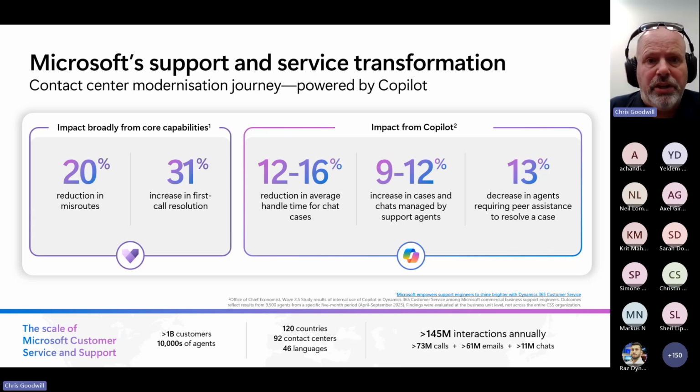In the same way, these figures are taken from Microsoft's own customer service function. So they are customer zero, essentially, for the product, and have used it themselves for over 2 years. Where there's criticism of what Microsoft know about customer service and contact center, well, I think they know quite a lot because they've been running it at scale. So you can see the figures on here.